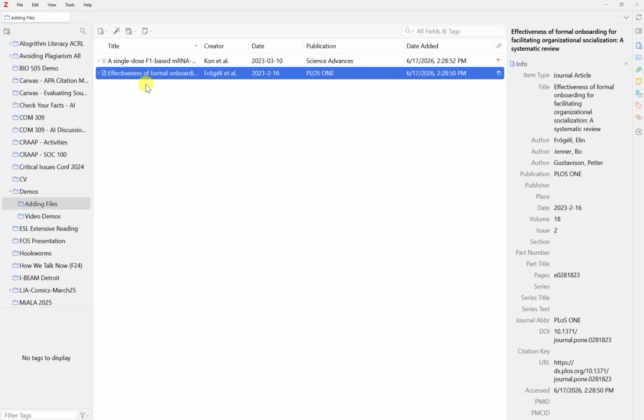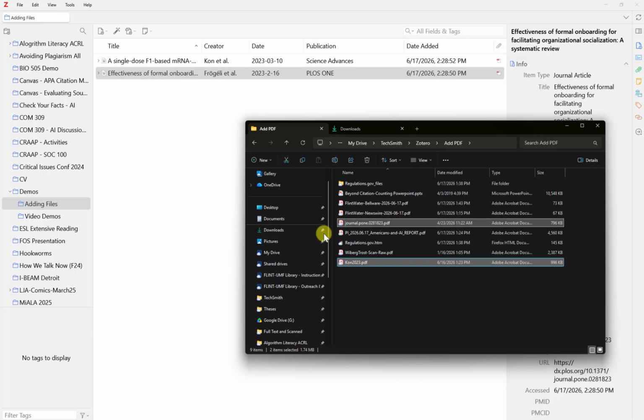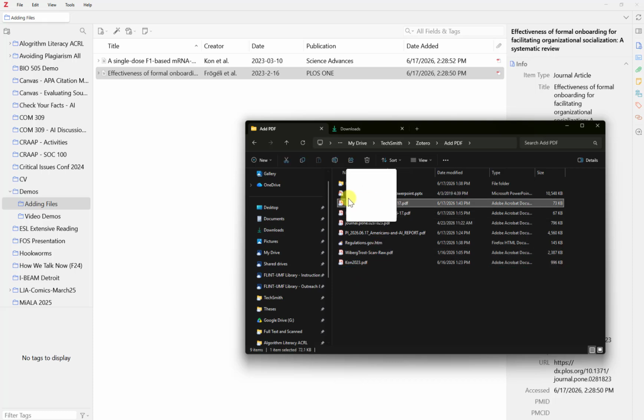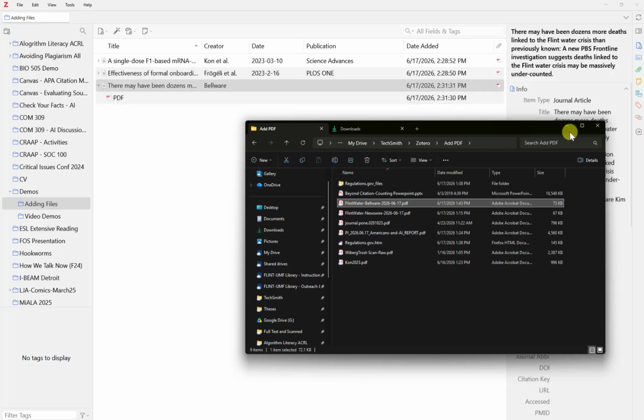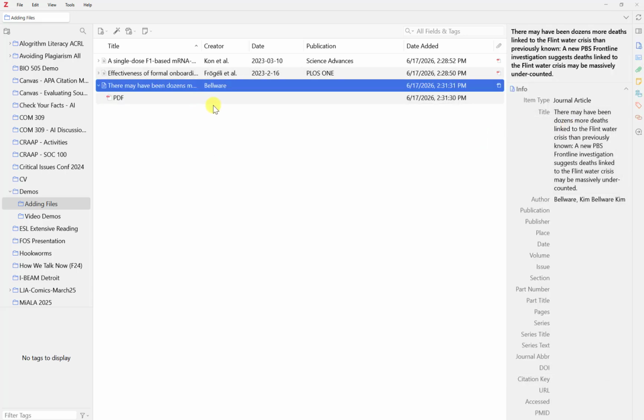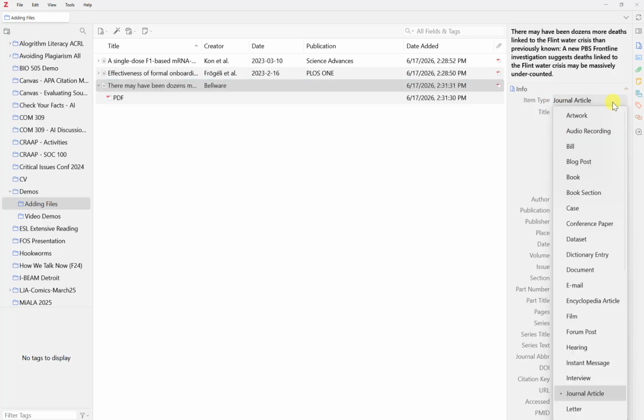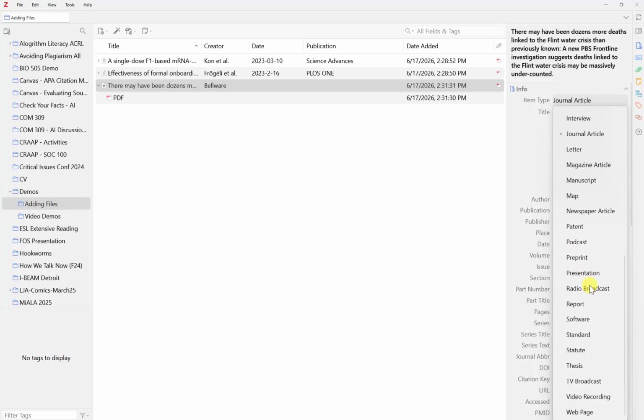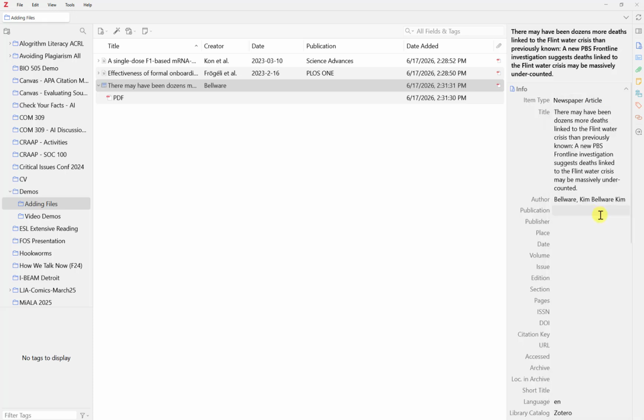So journal articles usually work pretty well, but let's take a look at some other information sources here. So I'm going to grab a newspaper article that I have as a PDF here and pull that in. With other types of articles, this does not work as well. So first off, we notice that the type of source here is incorrect. It says journal article. It should be a newspaper article.